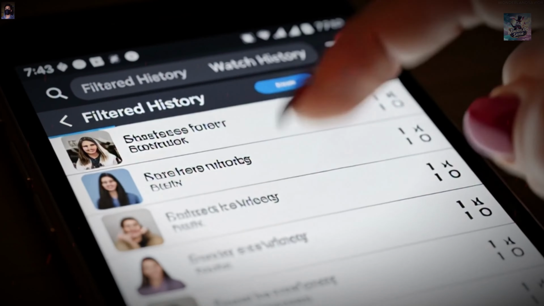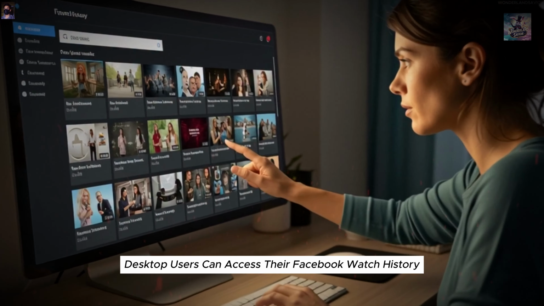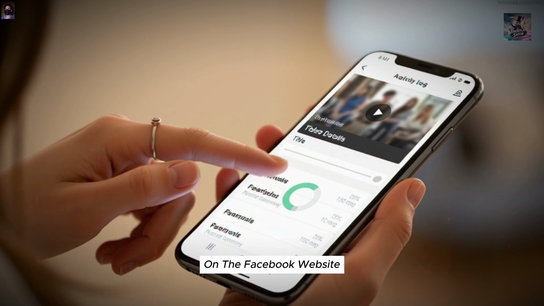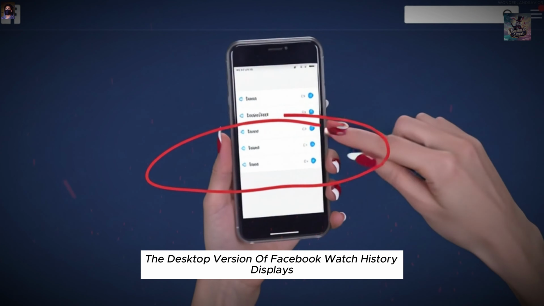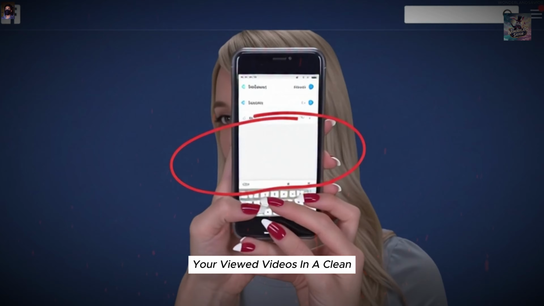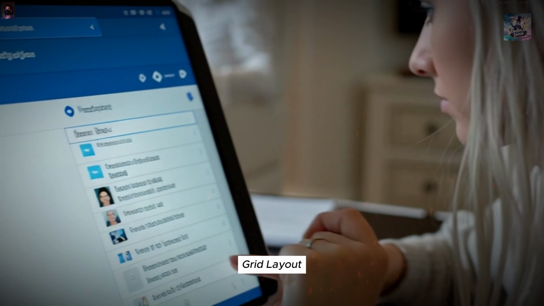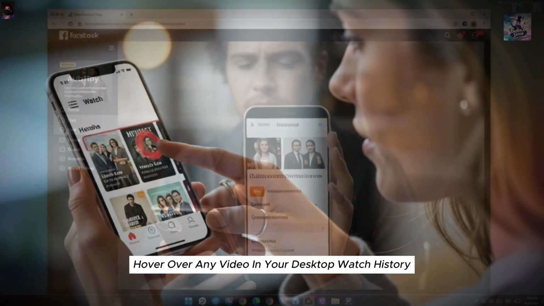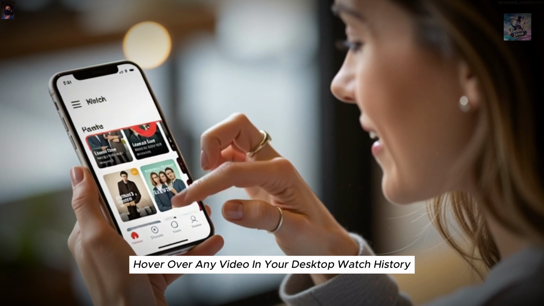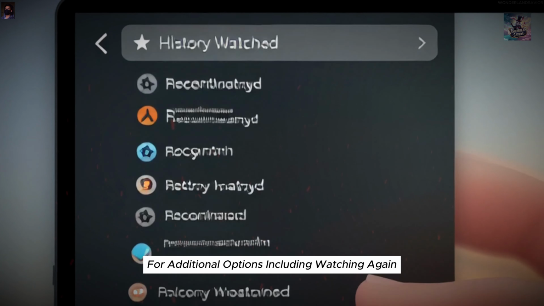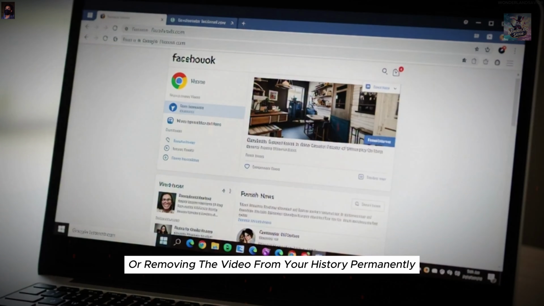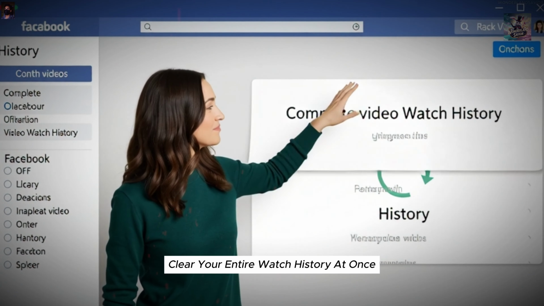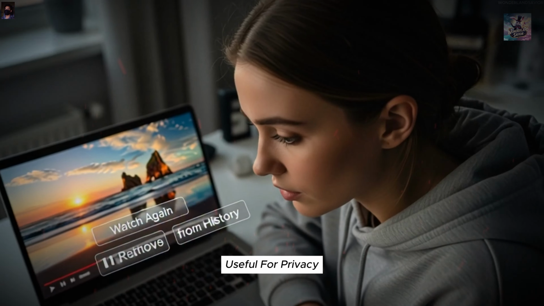Desktop users can access their Facebook watch history through the watch icon in the left navigation menu on the Facebook website. The desktop version of Facebook Watch History displays your viewed videos in a clean grid layout, easier to visually browse than the mobile list format. Hover over any video in your desktop watch history for additional options, including watching again or removing the video from your history permanently.